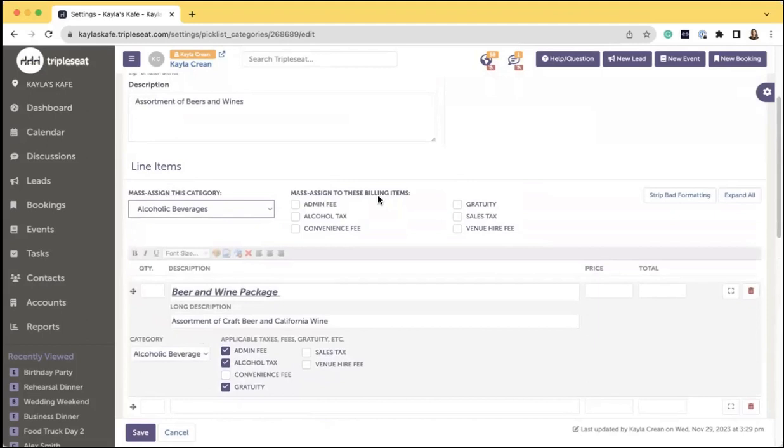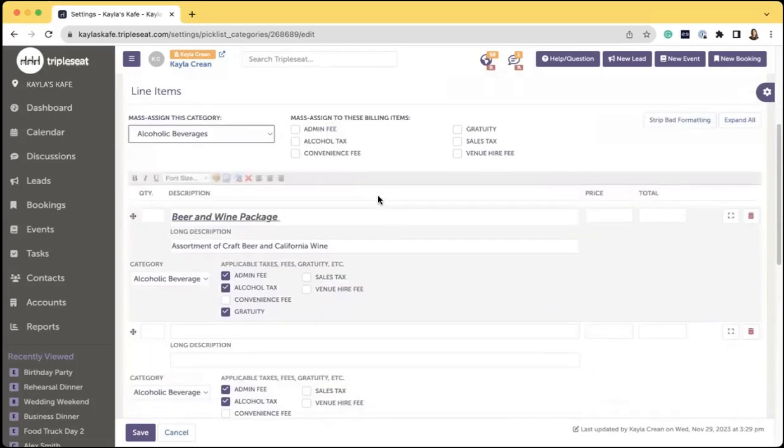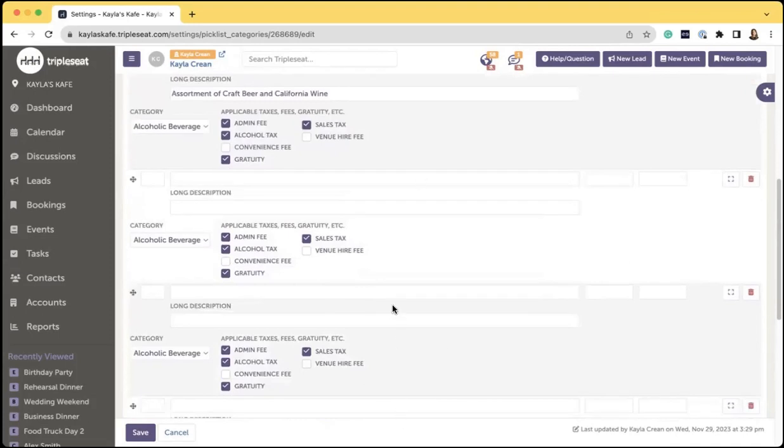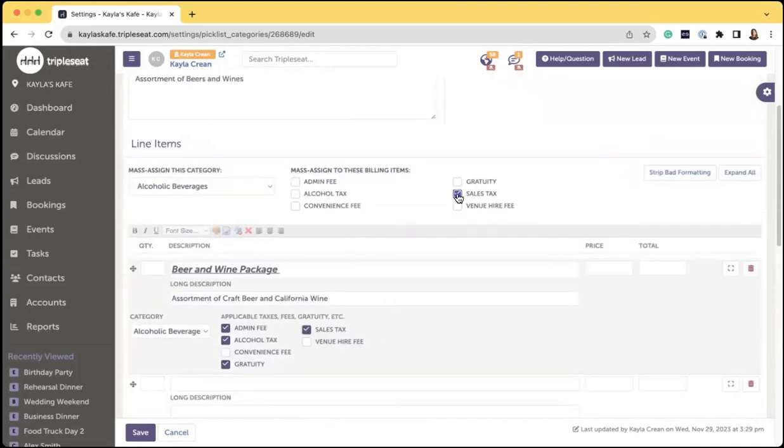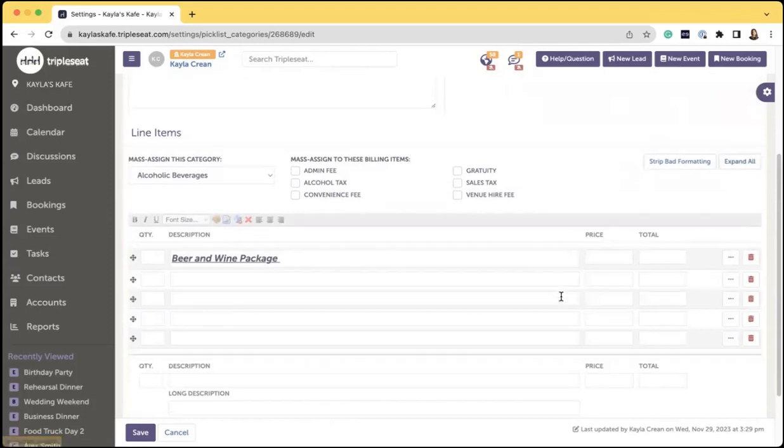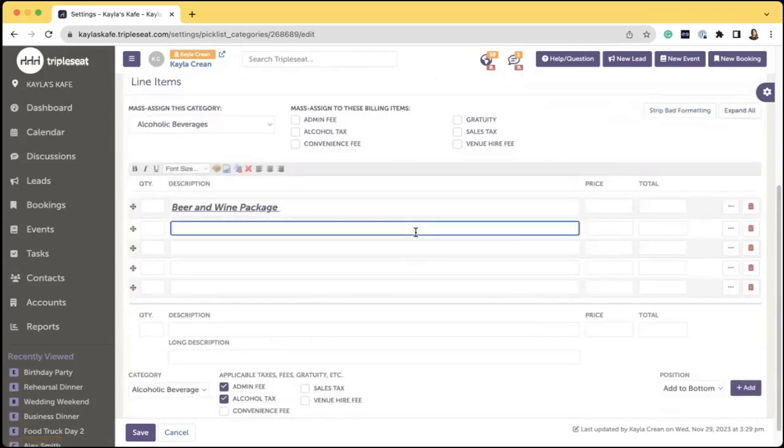The mass assign to these billing items will work the same way. So say if I want all of these items to have sales tax applied, I can just check off sales tax, and then each item will have sales tax applied as well. So now I'm going to start building out each of these items and customizing what these items will be.